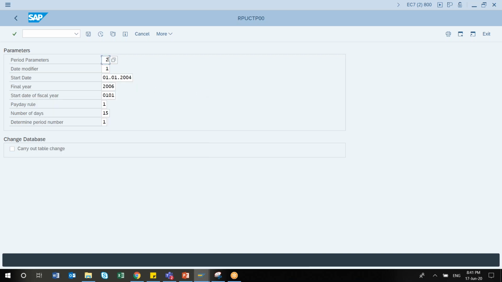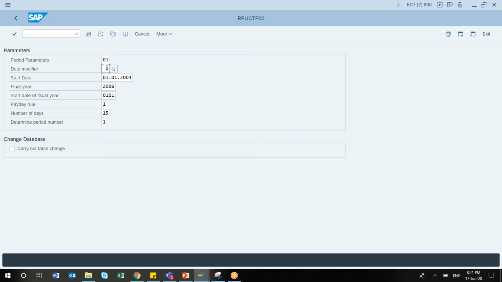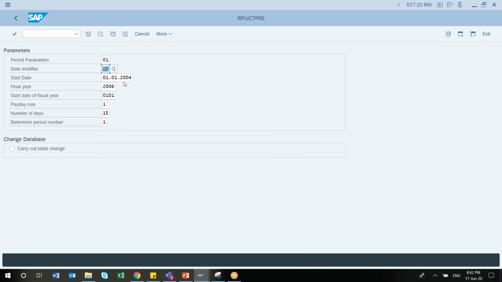Okay, so what we can do here for our Canada payroll, we can use say 01 as a period parameter. For date modifier, you can use the standard date modifier, that is 01, and we can put our start date, say 2015. Our final year can be 2050, say, and 0101 payday, this is fine. Number of days, this is fine. For payday, it could be say 28 or 30. Let me put it 28, let me put 30, and I will try to execute it without carrying out a table change.